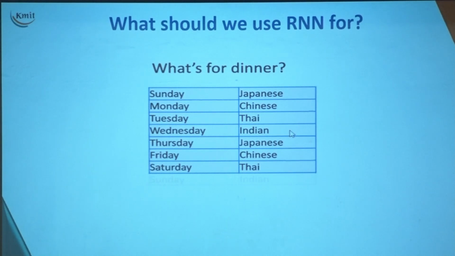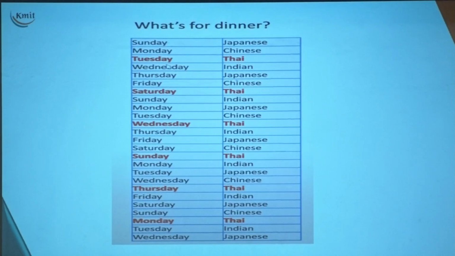So this is sequence data. I am processing them in sequence. But the problem here is, look at that. So on which days am I eating Thai food? Am I eating Thai food every Wednesday? Thai food is getting changed. Why? Because the number of days is 7. The number of cuisines is only 4. So when I repeat this data in sequence, obviously I can't predict my output here based on input.